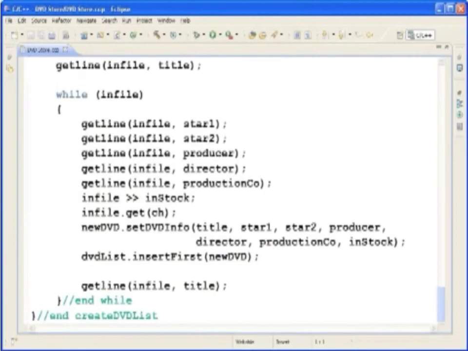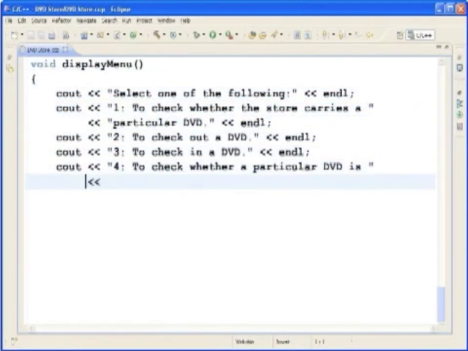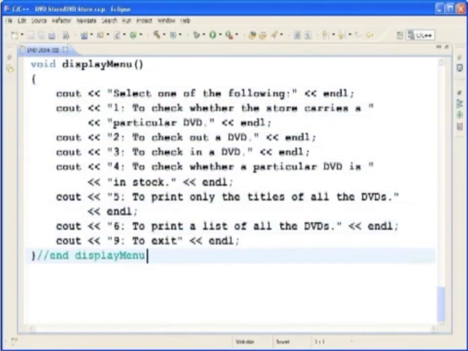Next, we read the data for each DVD, and then insert the DVD in the list. The general algorithm consists of 3 steps. First, read the data and store it in a DVD object. Second, insert the DVD in the list. And third, repeat the previous 2 steps for each DVD's data in the file. Function displayMenu contains the following output statements to inform the user what to do.